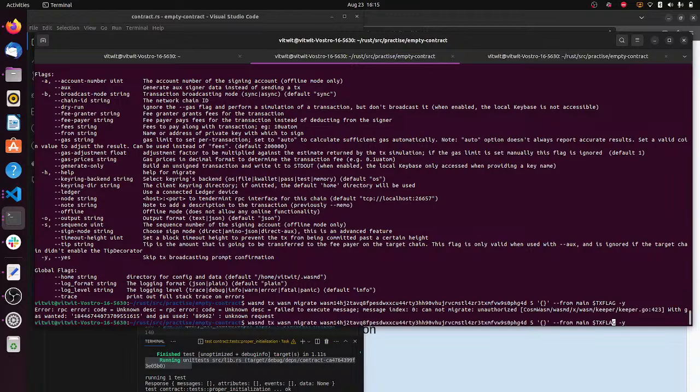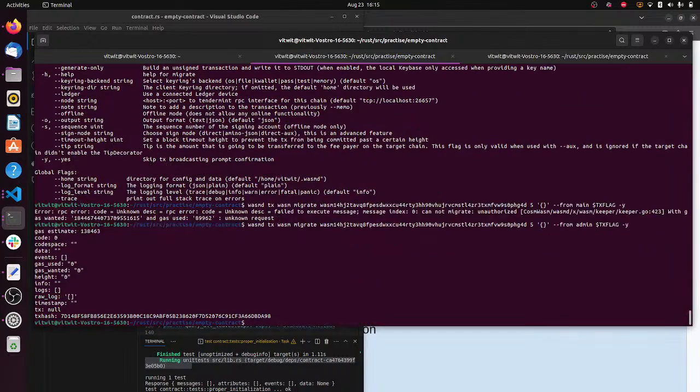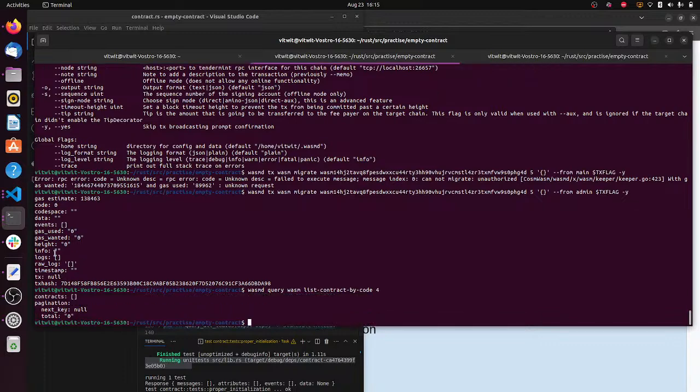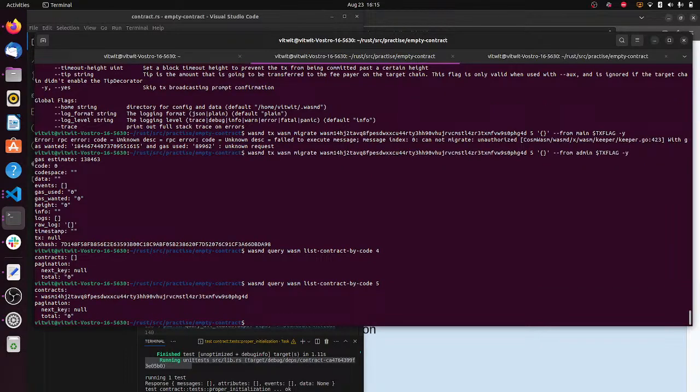So sorry, here we have to give the admin, as only an admin can migrate it. Okay, it's a success. Now we can check. So there are no contracts right now in code 4. If you check in code 5, it's already migrated. So this is it with new changes.